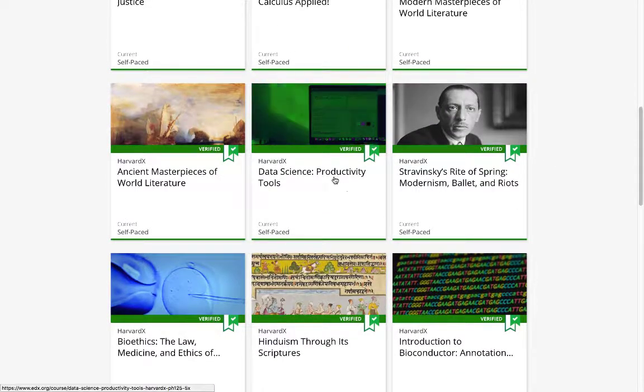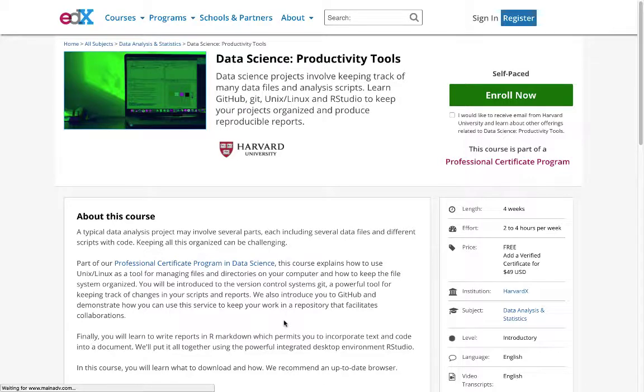So let's take a look at this data science productivity tools course. We can see it's Harvard, so that links back to that Harvard page. So the relationship is linked both ways, which you'll see on a lot of sites where the relationship will link one way, the parent will link to the child, but then the child won't link back to the parent. This does this really nicely through these visual modules as well.